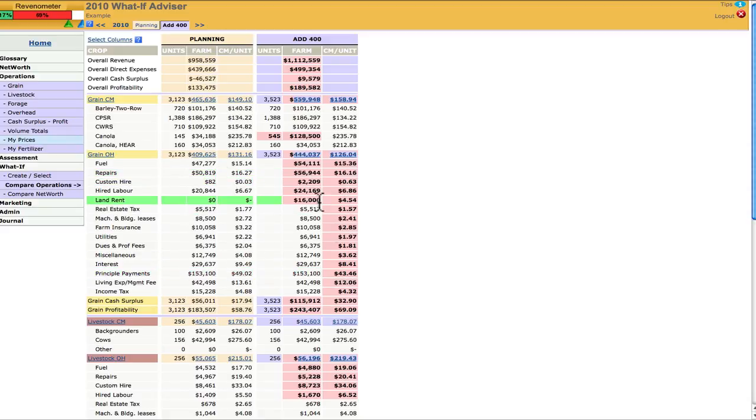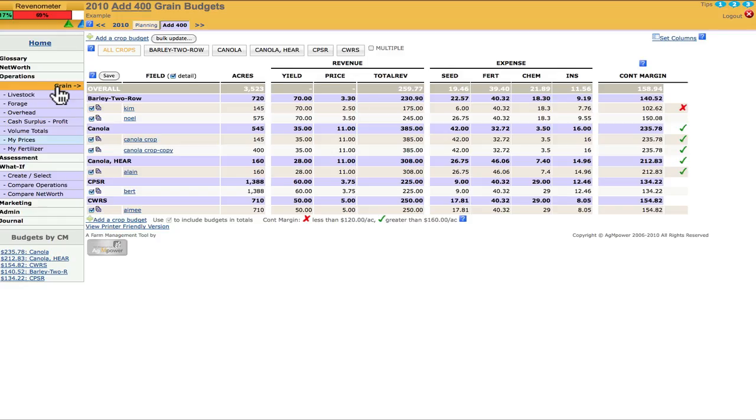We didn't change the real estate taxes, but when you look at the real estate taxes divided by the number of acres on a per acre basis, the numbers change. So a lot of our per acre bases are going to change even though we didn't change any of the total overhead numbers. I went from a 46,000 cash deficit to a 9,000 cash surplus, and it's also increased my profitability.